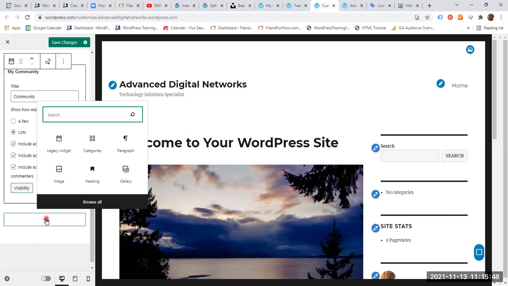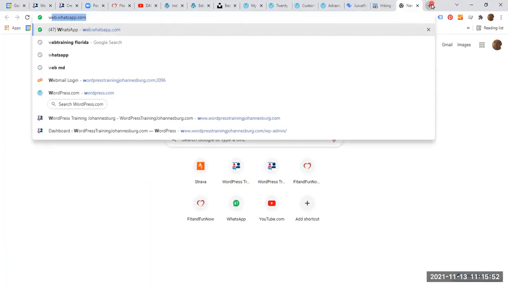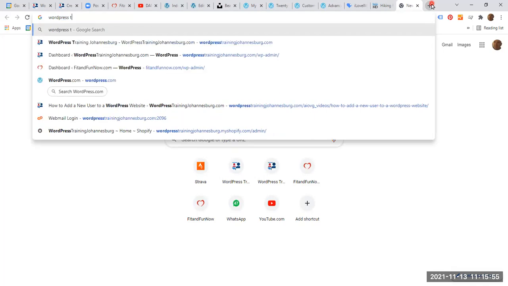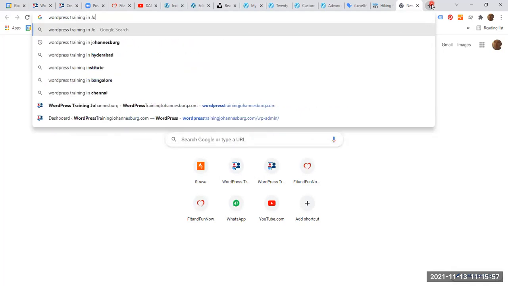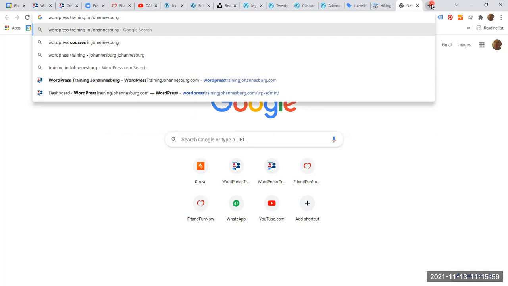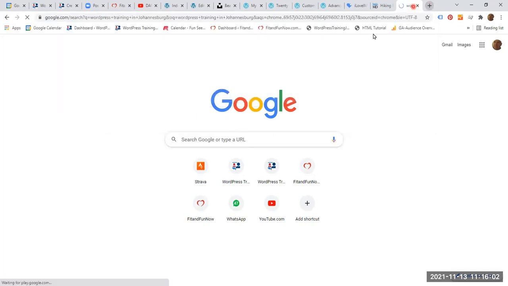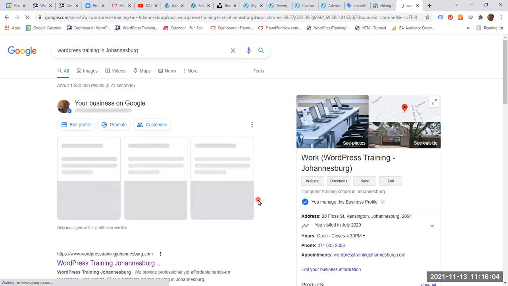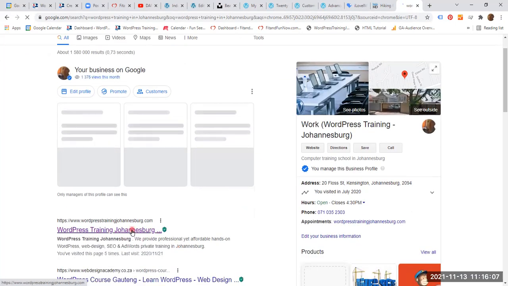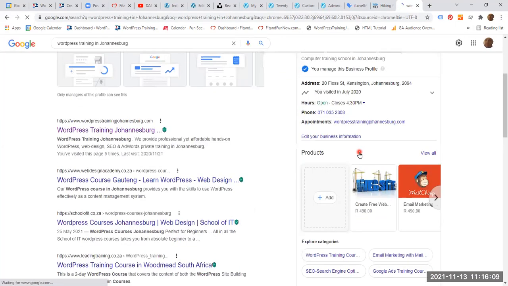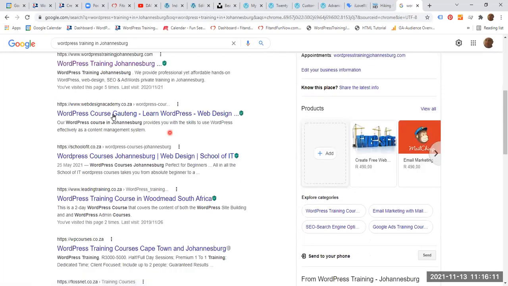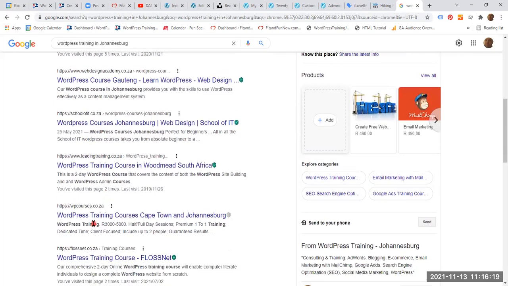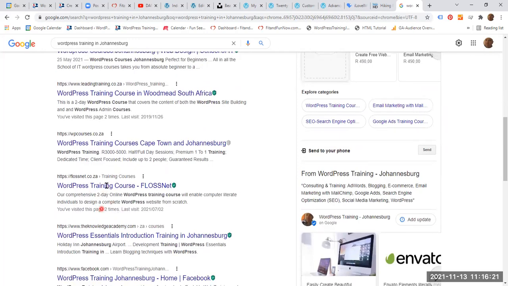Okay, I am going to show you what it means. So we are in Google. I type WordPress training in Johannesburg as an example, or plus Johannesburg, or simply Johannesburg. So you can see that I am here on the right-hand side, and then my opposition, Web Design Academy, School, etc., leading training, WP courses, FlossNet, and so on and so forth.